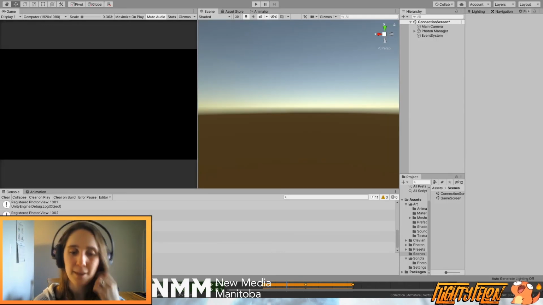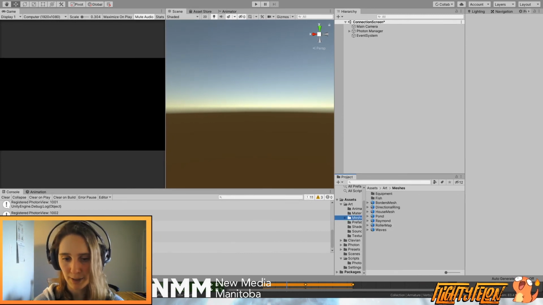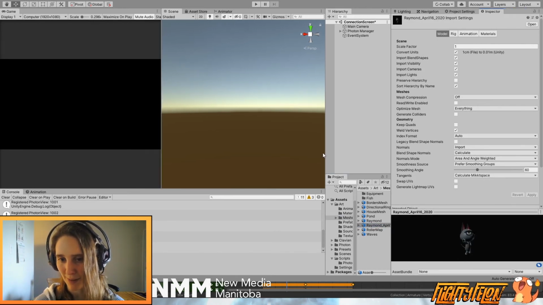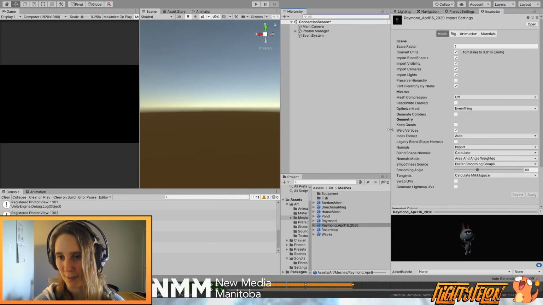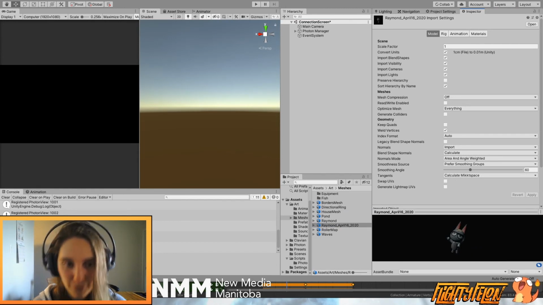Okay, so I already have a Raymond in this file. He is in my meshes. So I'm going to grab another Raymond, the one I just made, the abomination that I just created. We'll find him real quick. Raymond, April 16th. I always like to name or date my meshes, and he came in with the pose, which is fantastic. We're off to a good start. You guys can see that, right? Perfect.